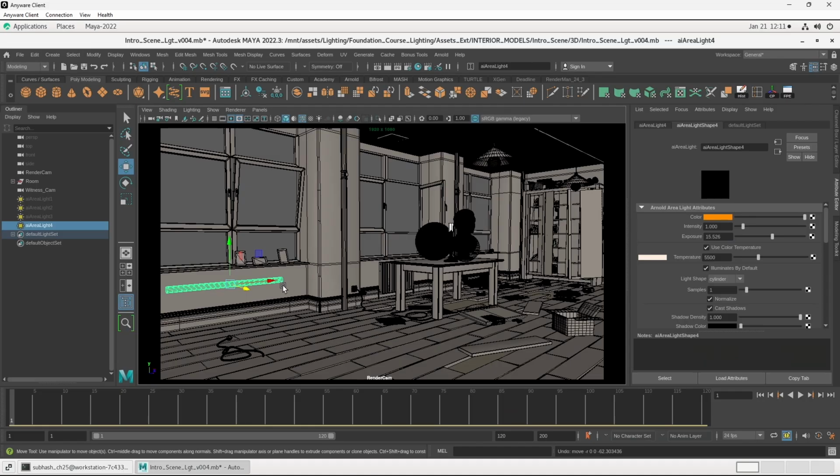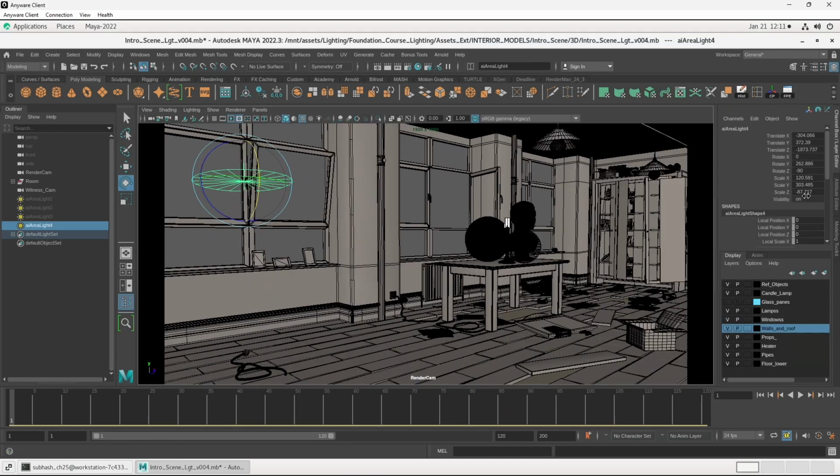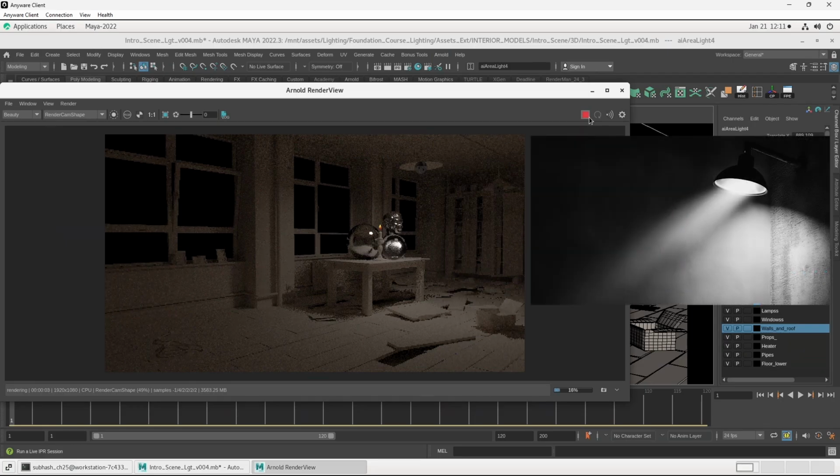Now let's change this light shape to disc shape. Let's reposition this source just below the hanging light. Let's rotate it in the y axis. Let's move this. Yes, let's render this out. You can see that the disc light has a linear distribution, so it can be used for a hanging light.